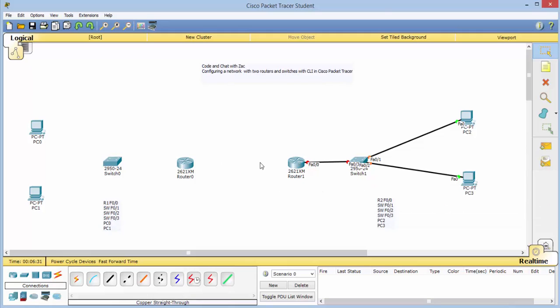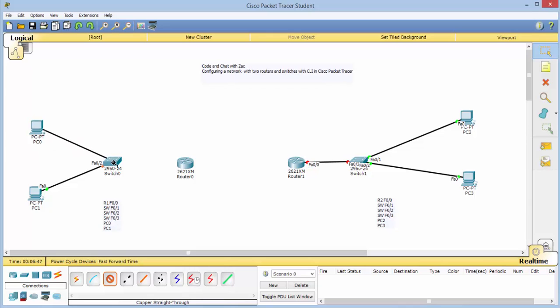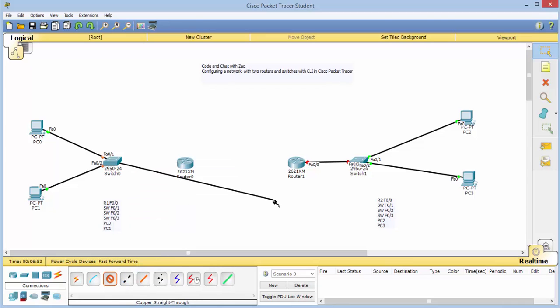Now, we will be establishing a serial connection between the two routers, and so we do have to make a couple of quick modifications. So let's set up the other side real quick as well. And there we go. Oops.